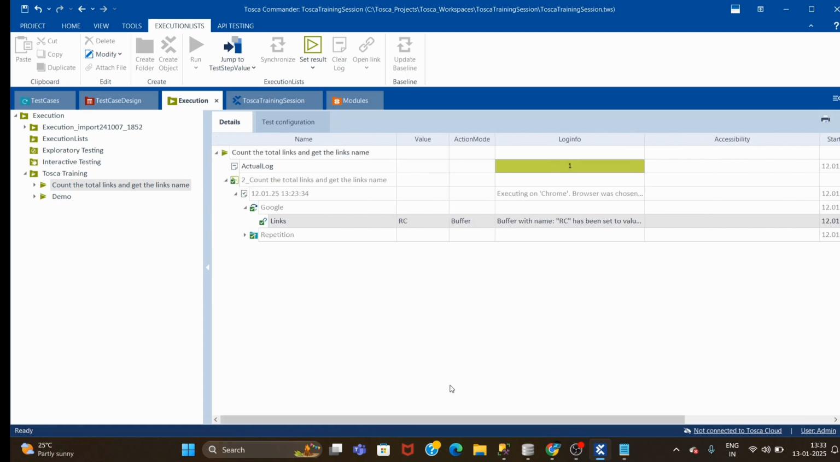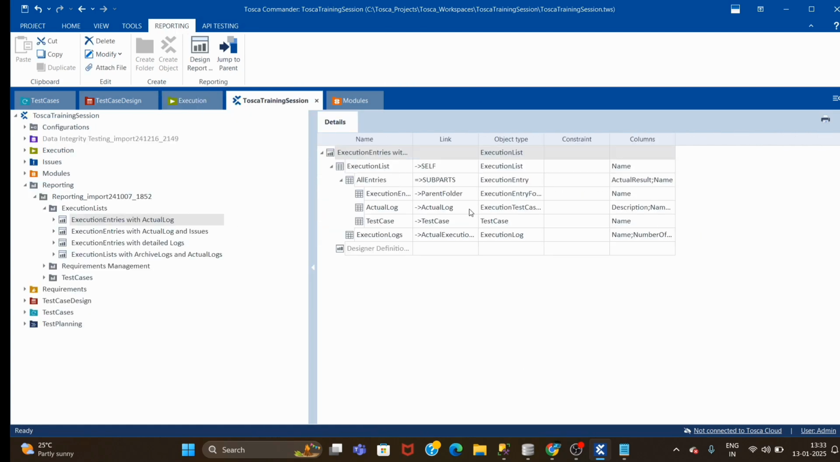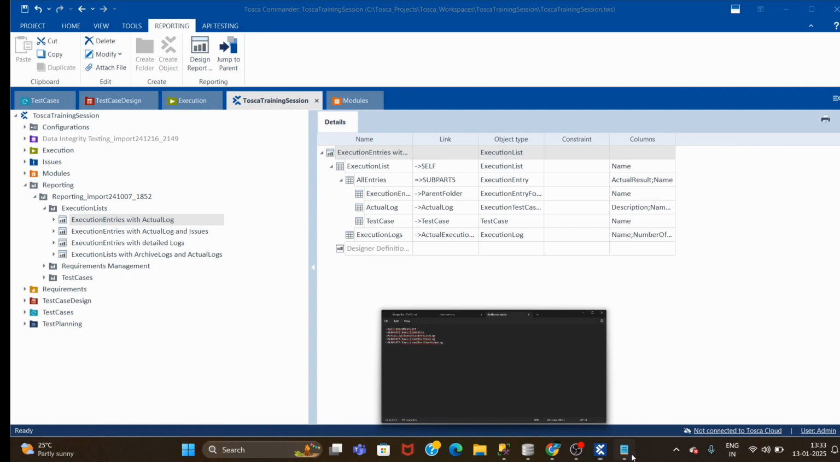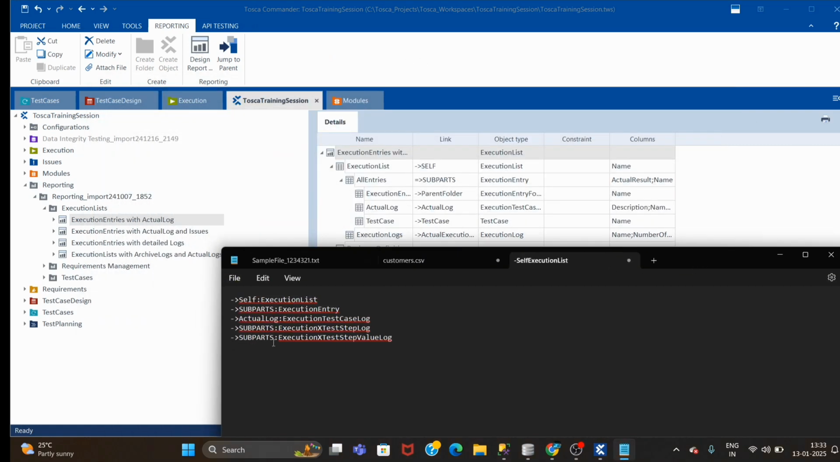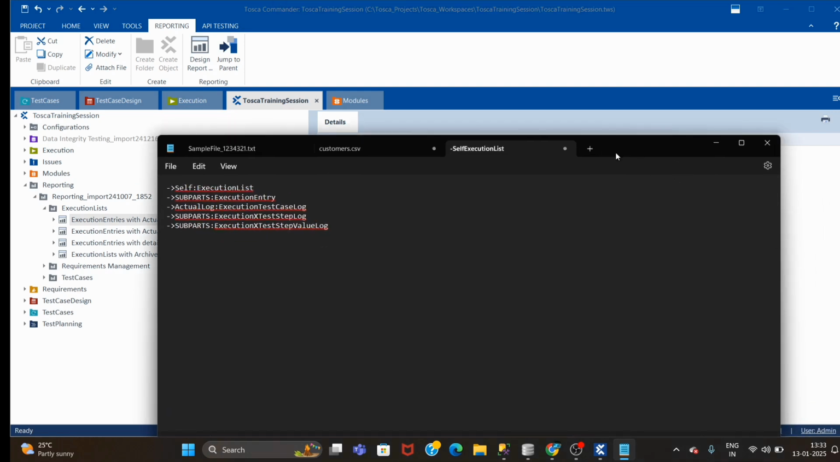I showed you this structure, right? You just compare this. Compare this self, execution list, subparts, you have subparts, execution entry. This is a different flow, so for that they have created a different structure. For our flow, this is the structure which we have created just now. So the same kind of structure we have to create here.